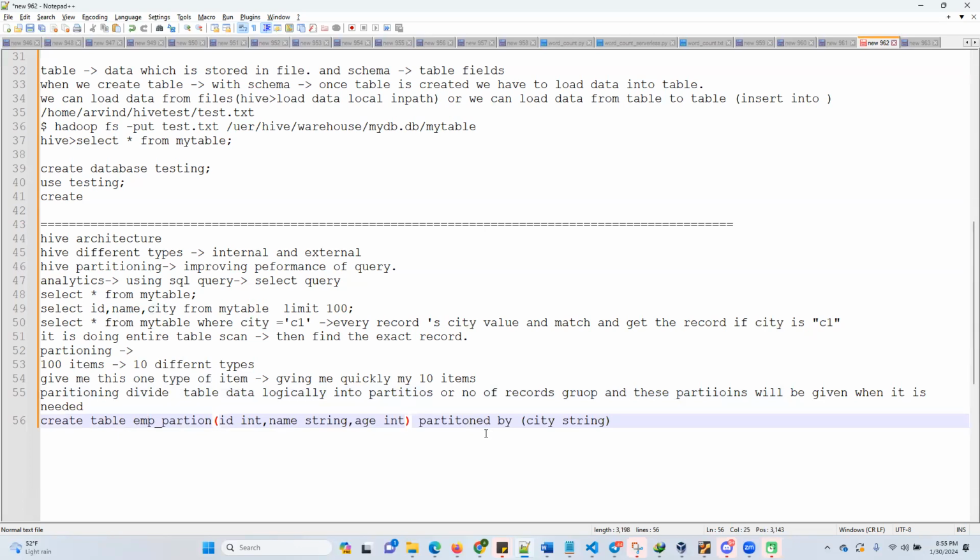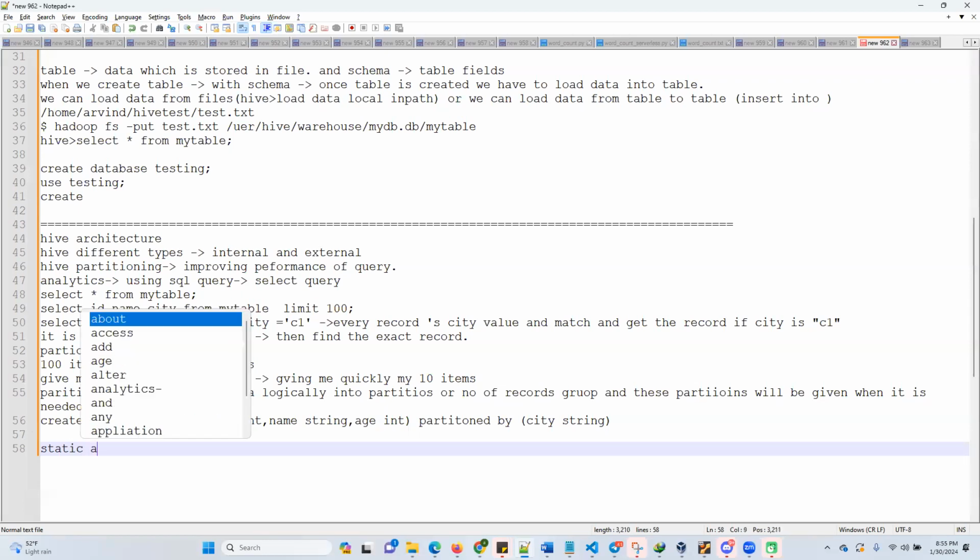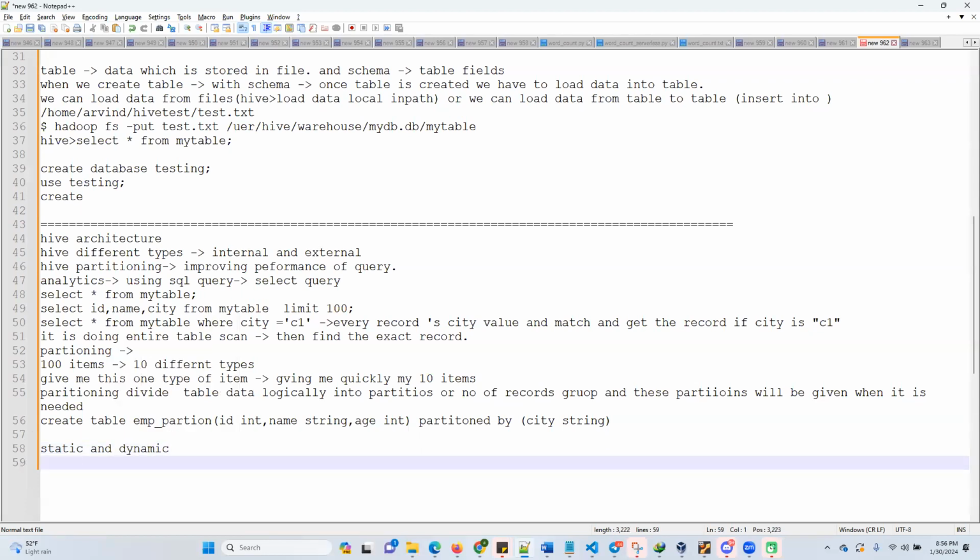So did you understand what is the need of partition? What is the solution of partitioning? The solution is we can create a partition table, and we can also load data into the partition. There are two ways to load data into a partition table: one is the static way, and one is dynamic. With the static way, you have to add the data many times. Suppose I have 100 cities, so 100 times you have to run your load data command to load different cities' data into the partition table.